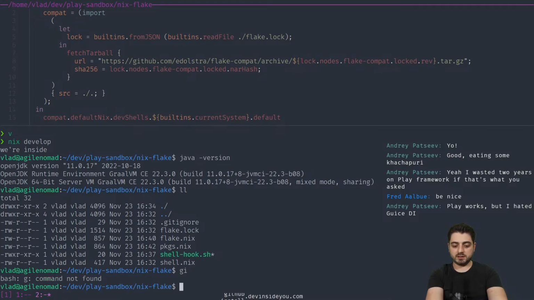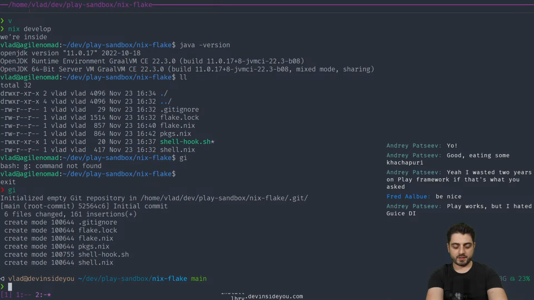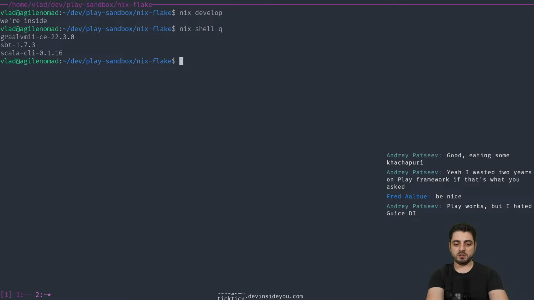So I'm just going to init a Git repository just in case, which I should do here. Okay, so now it's a proper repository, right? So if I go nix develop, then it's like this. Okay, as you can see, we're inside of this flake. Nix develop, blah blah. And I have an alias which shows me what is inside. So this is the stuff that Nix installed.